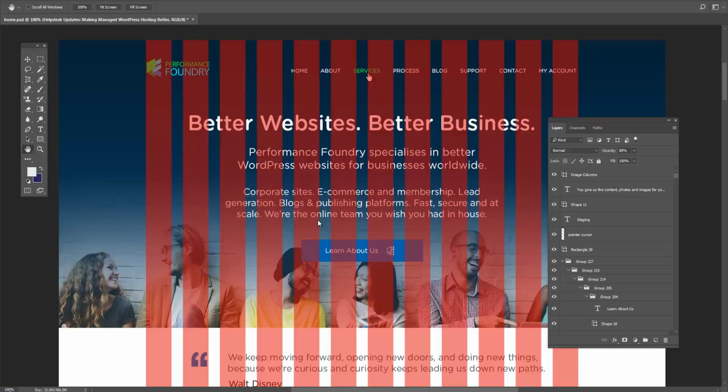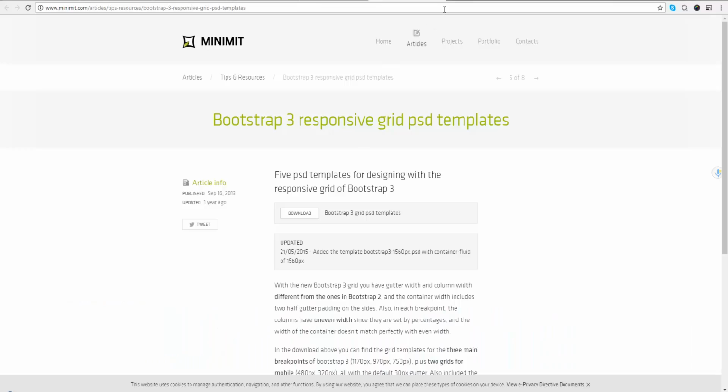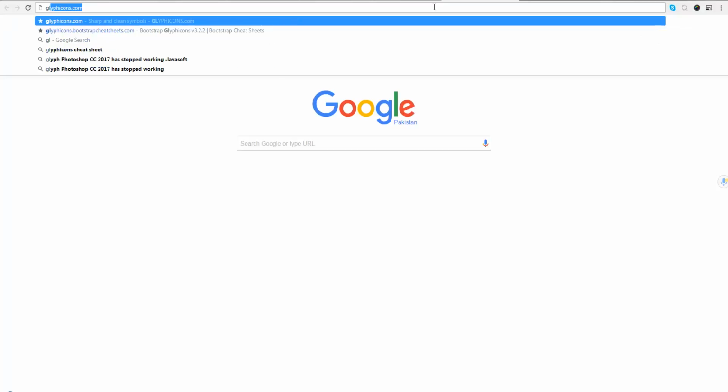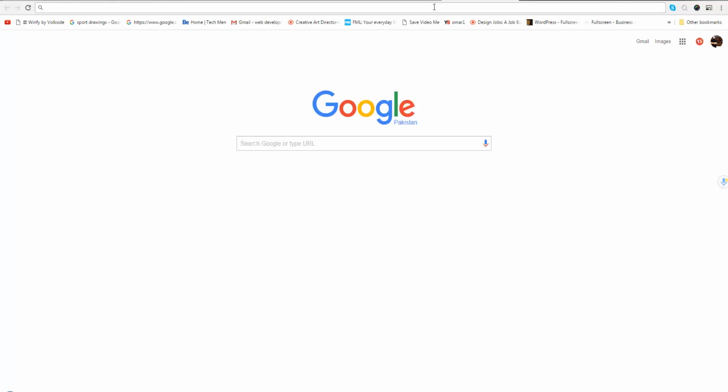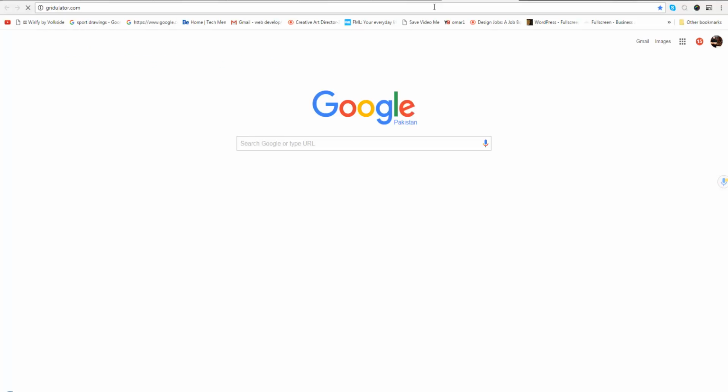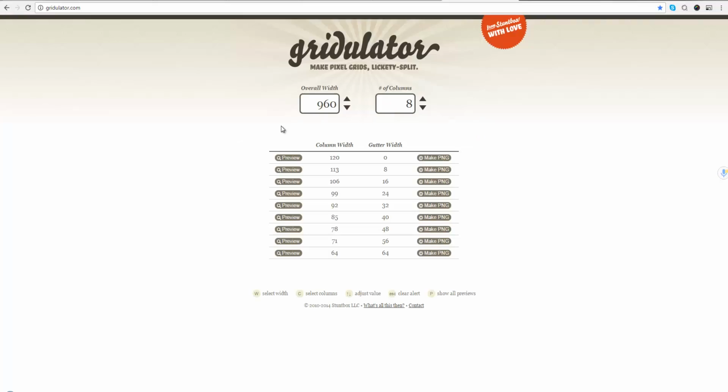And for that there are lots of sites. For example, if I go to this website, it's called Gridulator or something, I just forgot the name. Let me find Gridulator. I mean, this one, I guess. Okay, so I'm on this website.